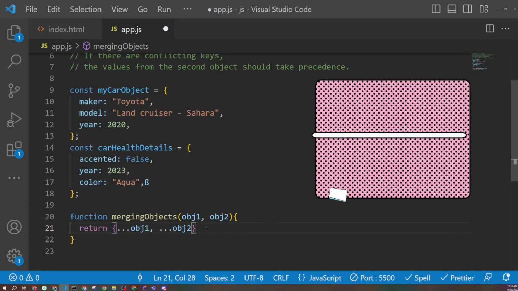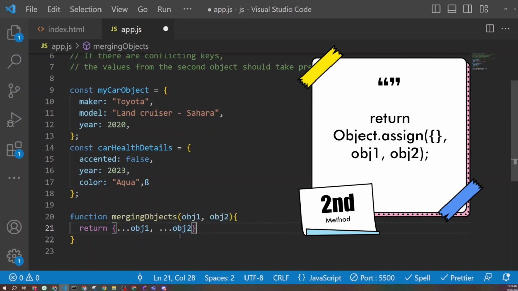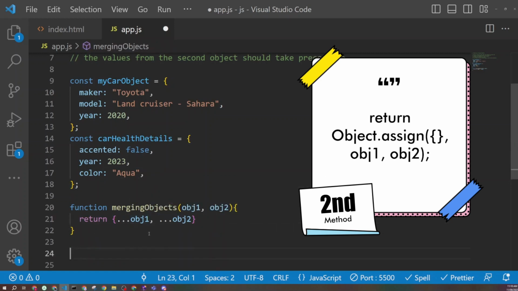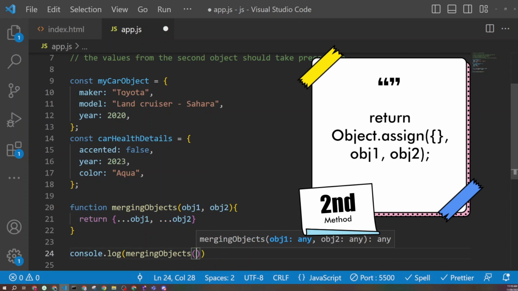So I'm merging both, and the good thing about it is that by default, if there is any same key or same property in both, the second one will override the first one. The value of it will override the value of the first one. Okay, let's remove this, it's wrong here, and then let's print this on our console and see how that works. Let's call our function and let's pass this one first, and let's pass this one as the second.